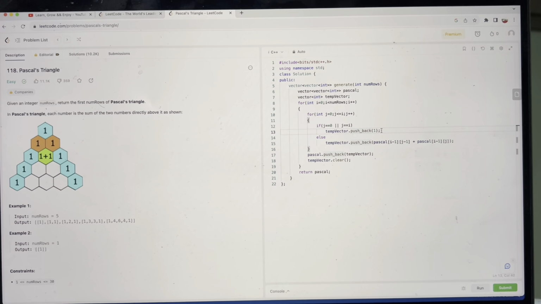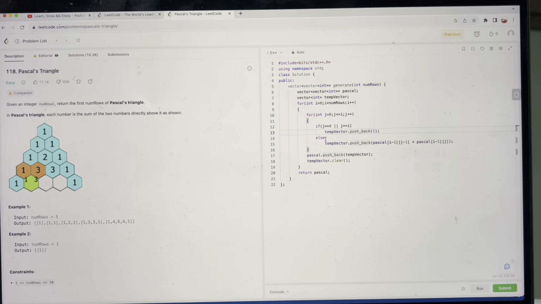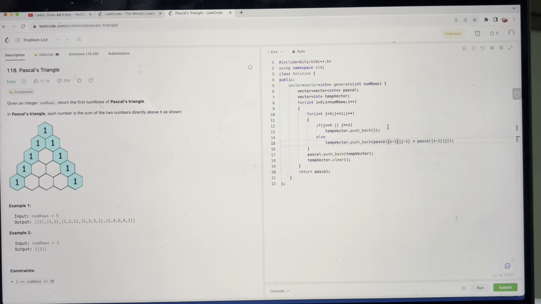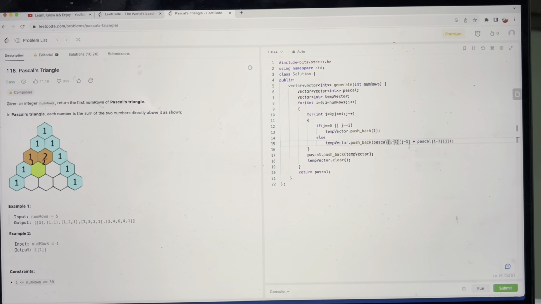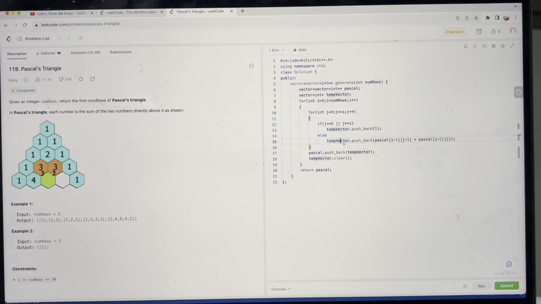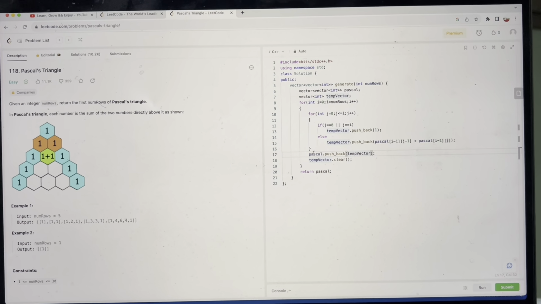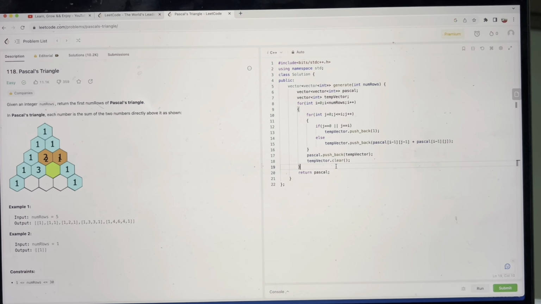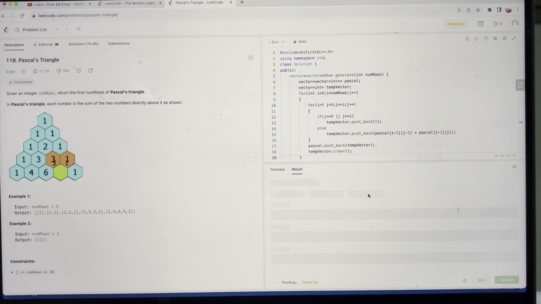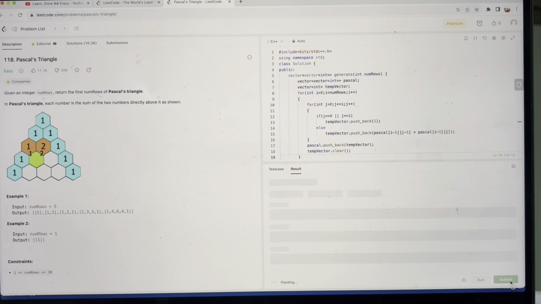So here's the logic where we are making the first element and the last element 1, and if they are not the first and the last element, we take the sum of the previous row, same column and the previous column, and then we push it to the temporary vector, and then we push this temporary vector to the 2D vector, and then we clear it. So let's run it. It's working fine for both the test cases. Let's submit it.